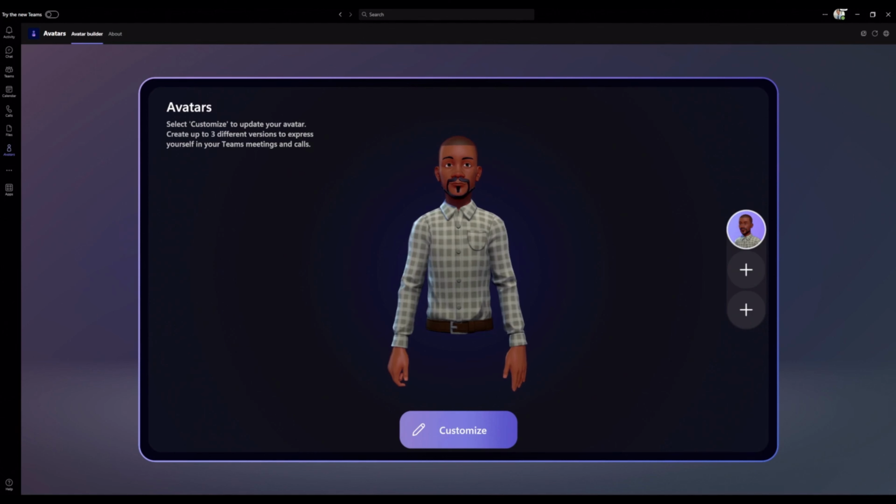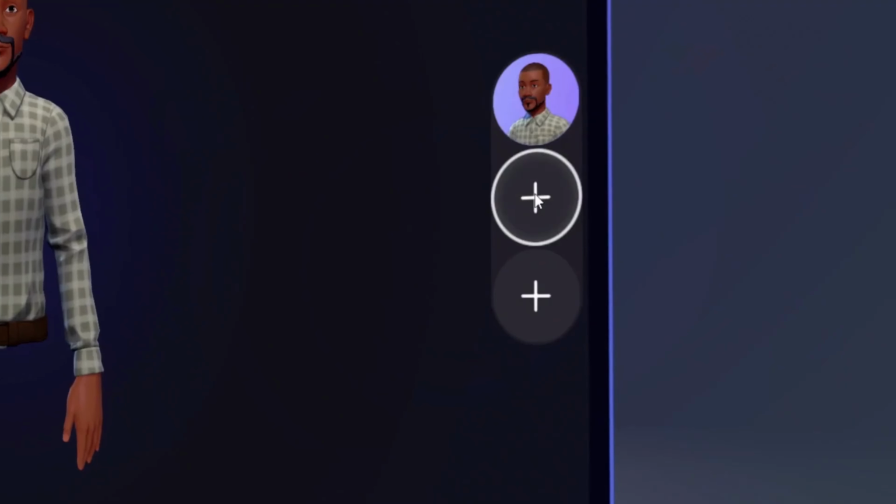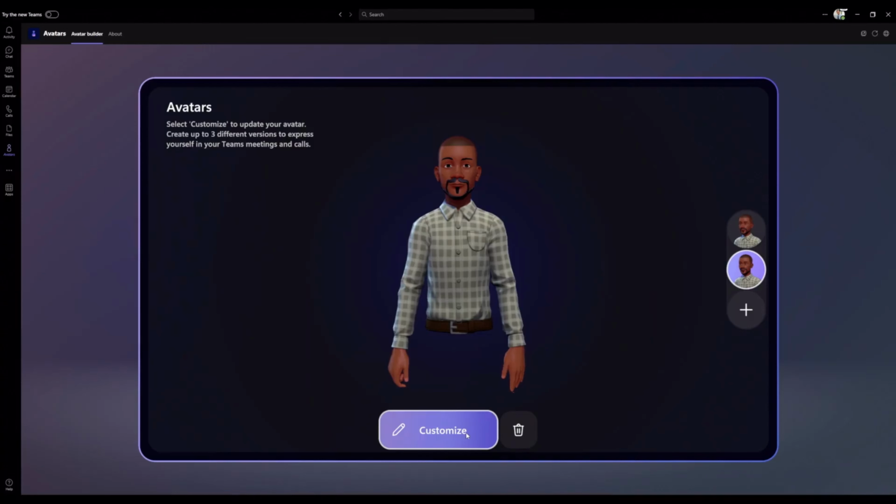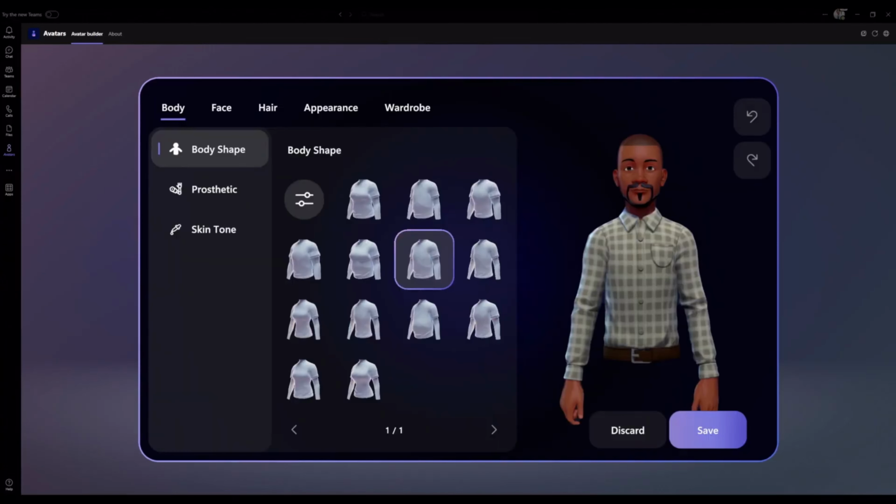To create more variations of this avatar, simply select the plus sign and then duplicate. Then customize it however you want.